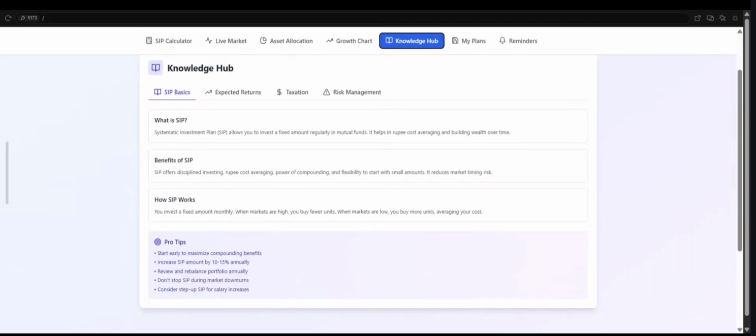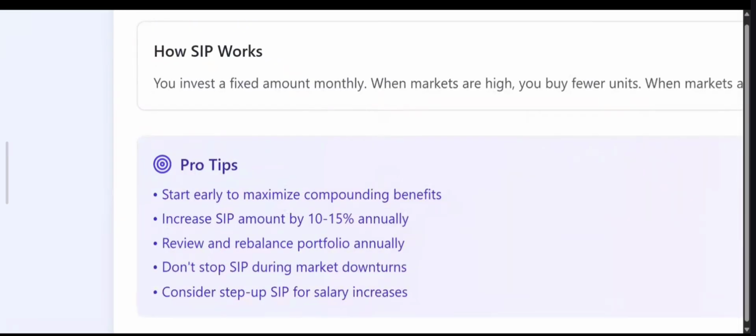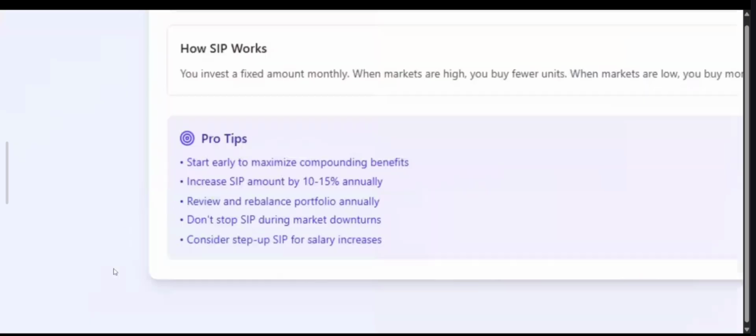Knowledge Hub is basically a place for beginners where they get to know what exactly SIP is, the benefits, how SIP works. Also, there are a few pro tips over here on how to get better at this. Let's take a few pro tips.